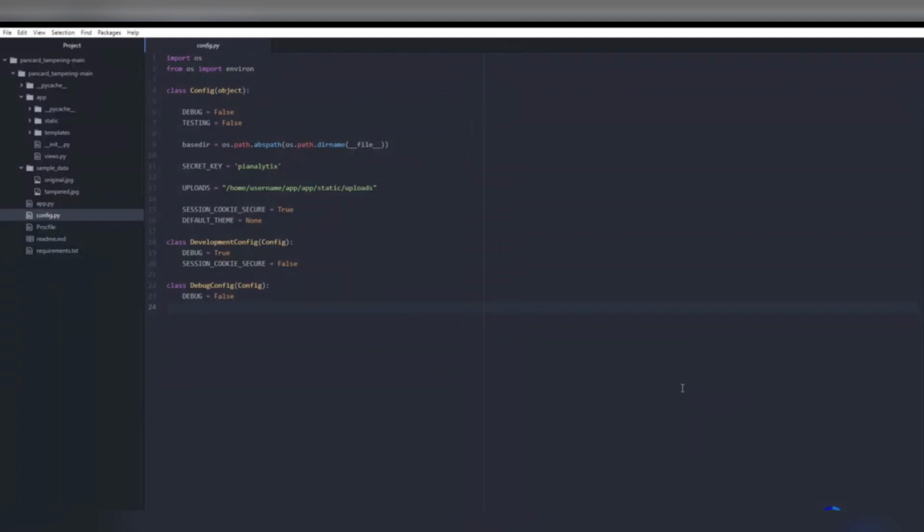Now let's see how we can create a Flask app of our model. Here I have created a project folder named PAN card tampering. In this I have created several files which are required for a Flask app. Let's see one by one what their uses are and how to create them.